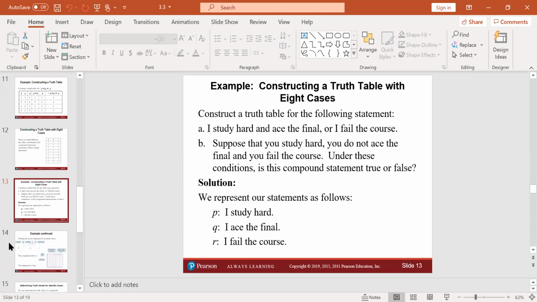Your ands work one way, your conjunctions. A conjunction is only true if both parts of it are true. A disjunction is only true if at least one of the two statements is true. Negations still work the same way, nothing wild and crazy.